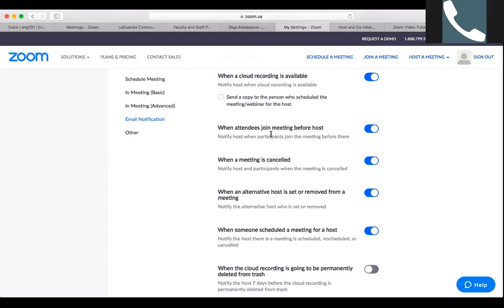And I can record on my own computer, which is what I'm going to do. And what I'll do afterwards, because it's an MP4 file, which is standard for everyone, I will then upload that to my Dropbox LaGuardia account and share the link to my students so they can download the recording.